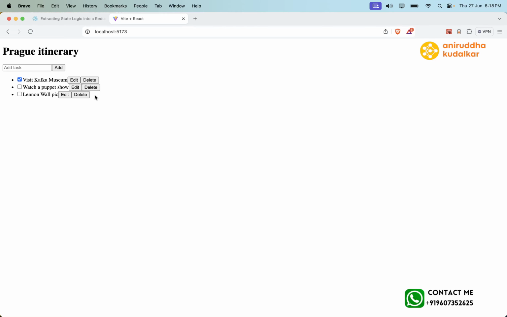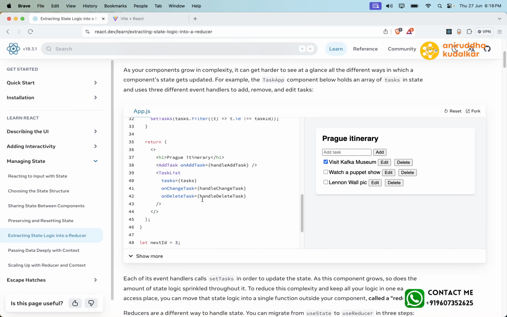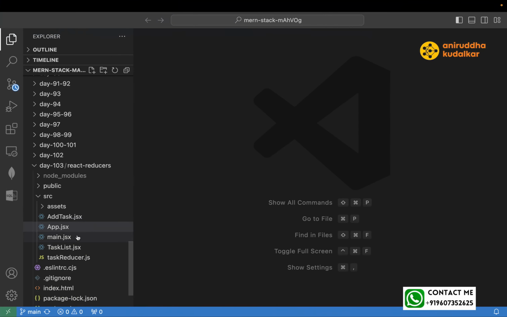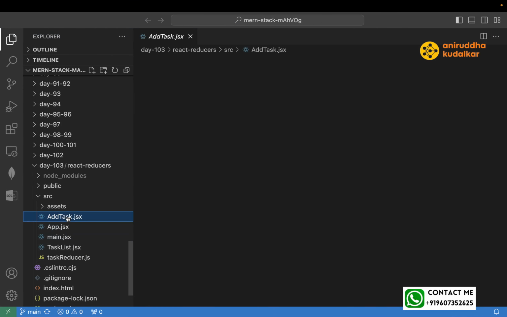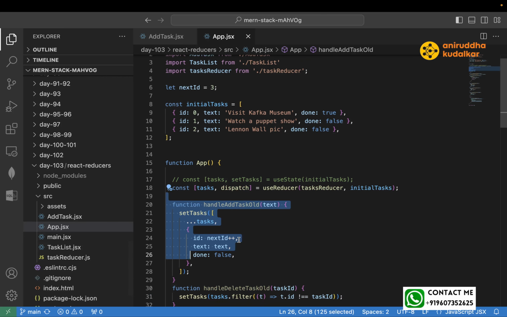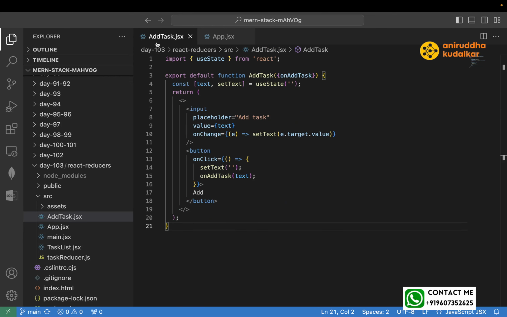That same thing is over here. Reducers, extracting state logic into the reducer. So here we have seen something called use reducer. Can you see? Use reducer. What's that?